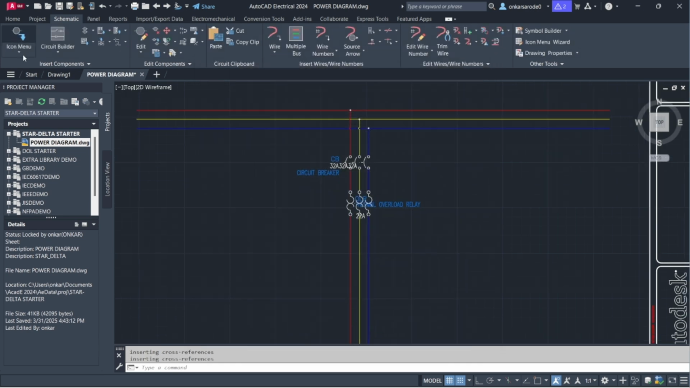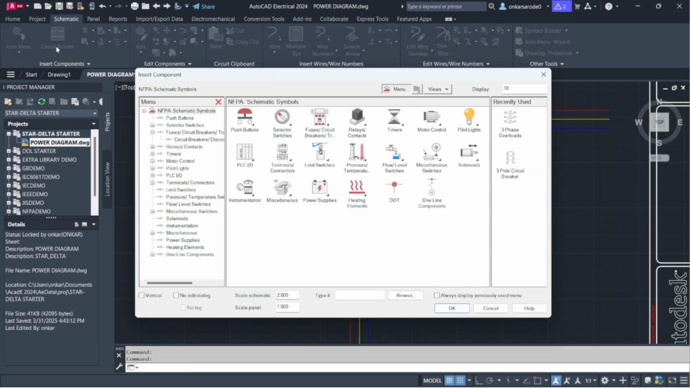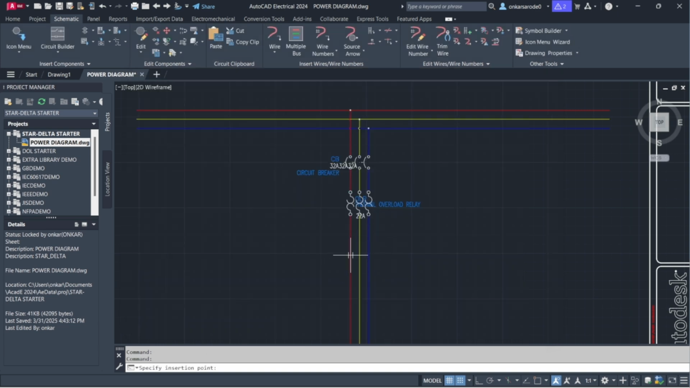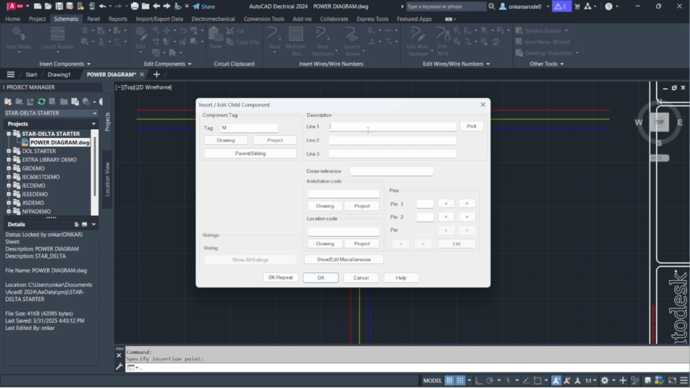Now, add the main contactor. Go to the icon menu, then in Motor Control, and add a 3-phase contactor. Give it a tag such as K and add a description such as main contactor. Click OK.